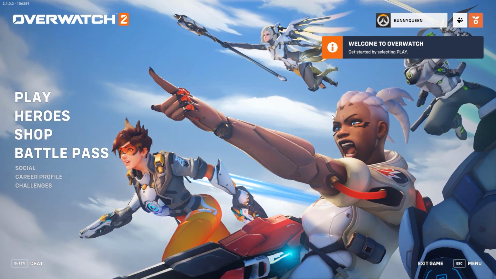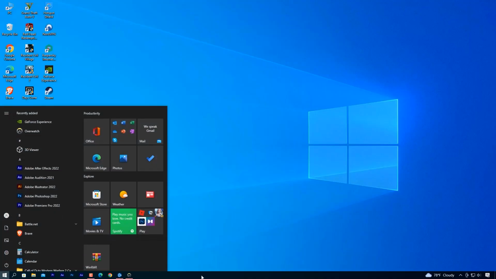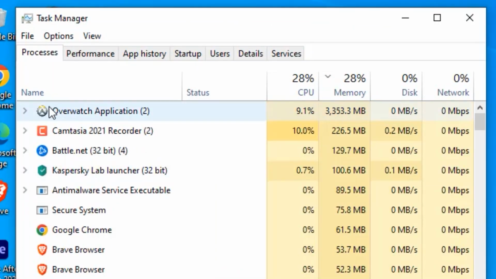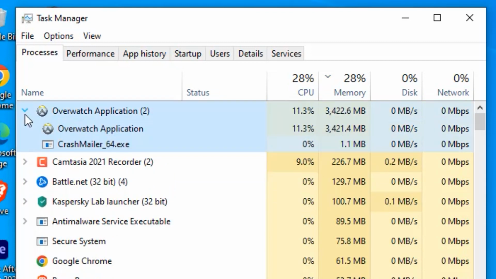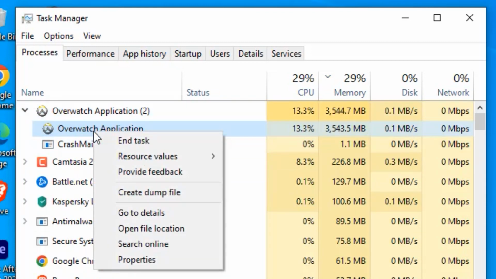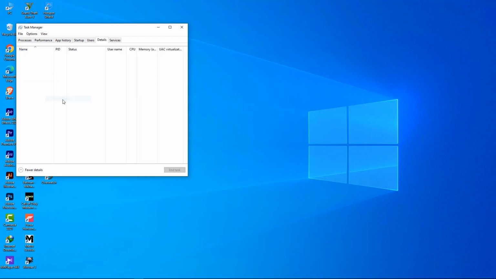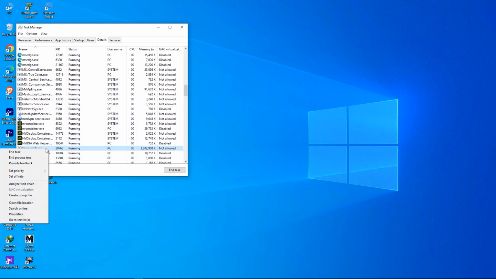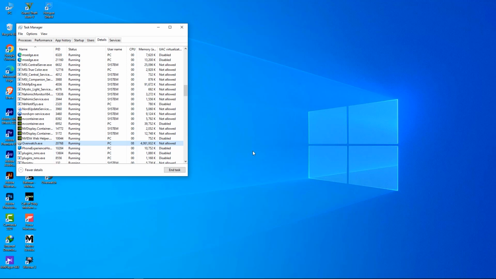If you are still experiencing crashes from time to time, then what you want to do next is open up the Task Manager and click on this small arrow icon next to the Overwatch application. And then right-click on the Overwatch application, and it will show you a couple of options. So from these options, click on Go to Details, and then right-click on the Overwatch.exe. And set the priority as real-time, and then click on Change Priority. And now your PC will prioritize Overwatch 2 and give it more RAM, CPU, and GPU usage.